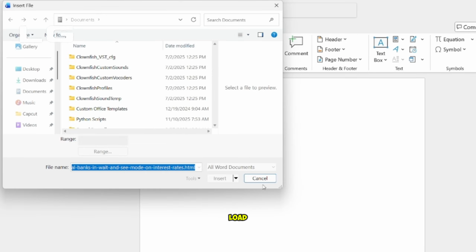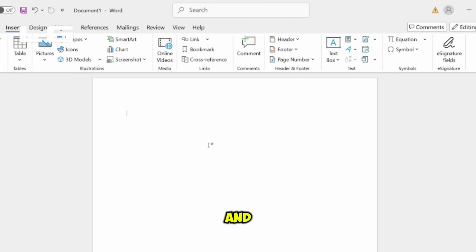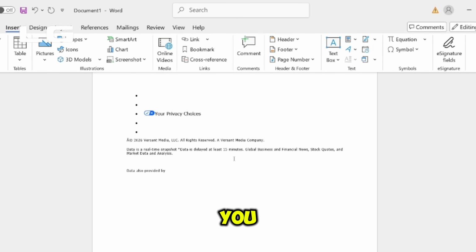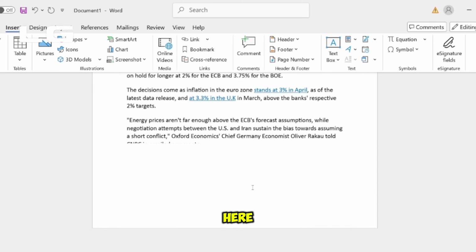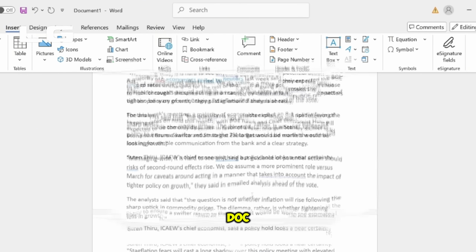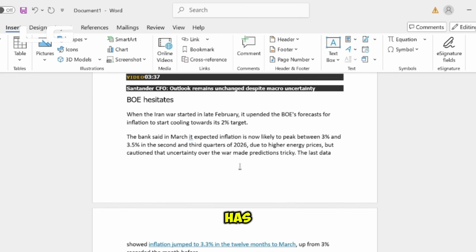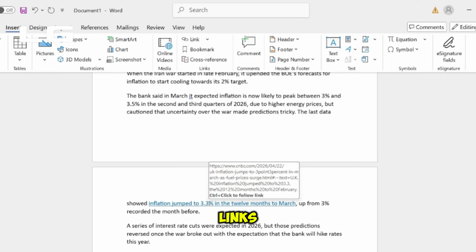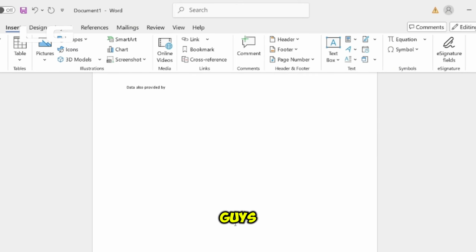Wait for this page to load. And after a couple of seconds, you will notice that the file that you were seeing in the website is now here in your Word doc. You can see it has images as well and links that work. So guys, this is how it's done.